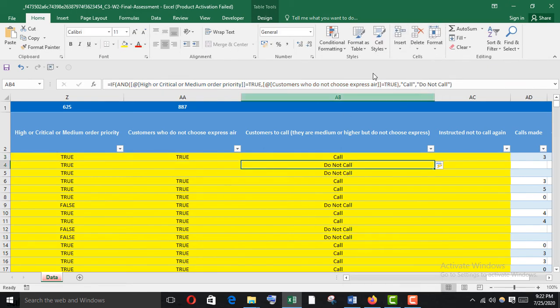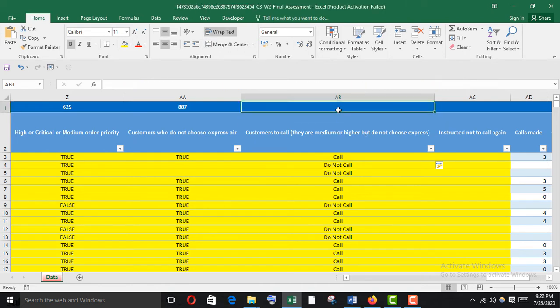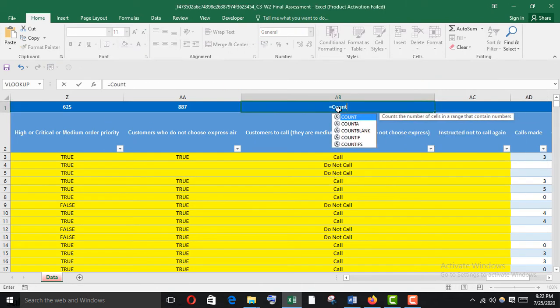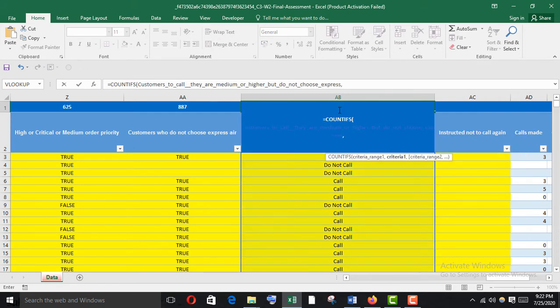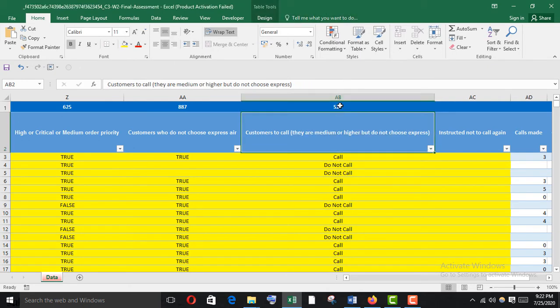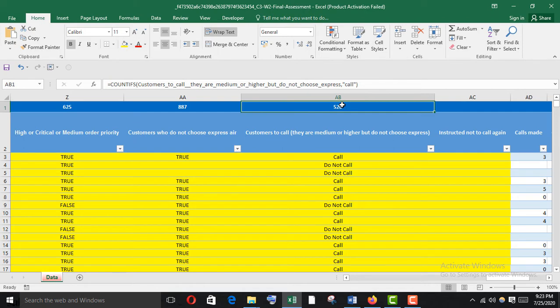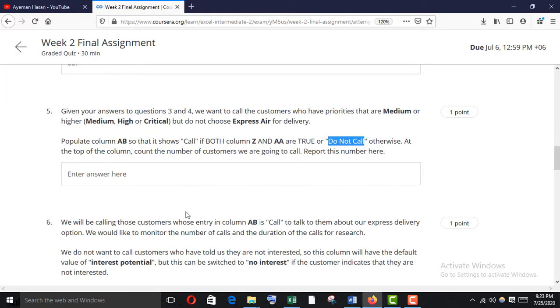So here it is. Now I'm just going to count this. COUNTIFS function again, and then customers to call, they are medium, this one, and then I'm just going to count call. In bracket and enter, and it's 526 and that is the answer. Just copy it down and paste it here.